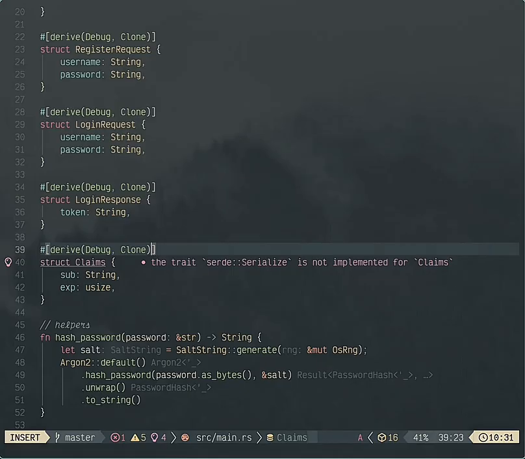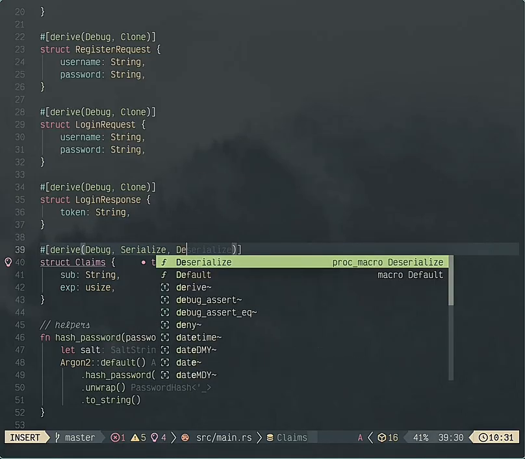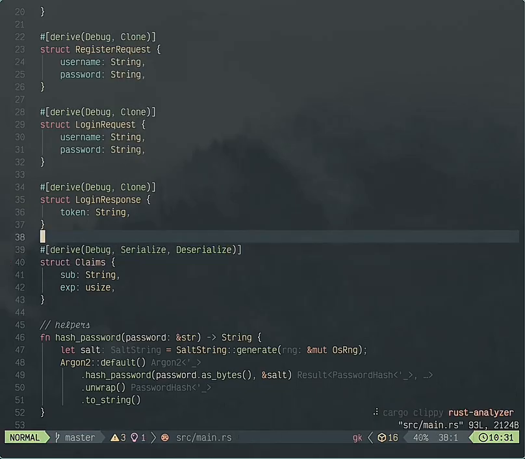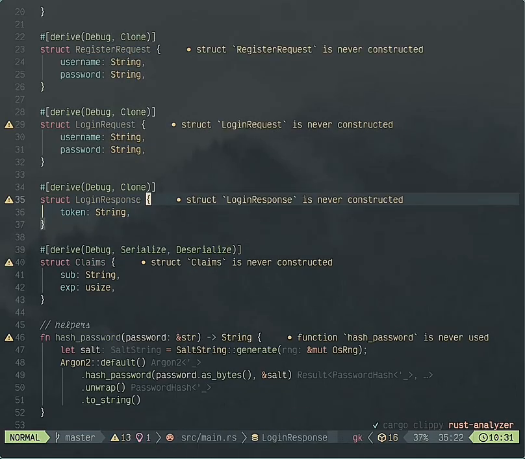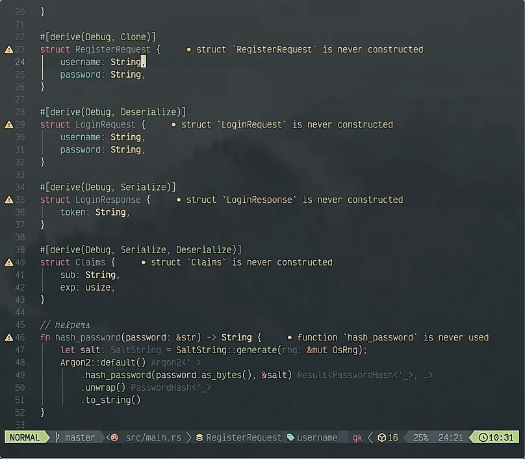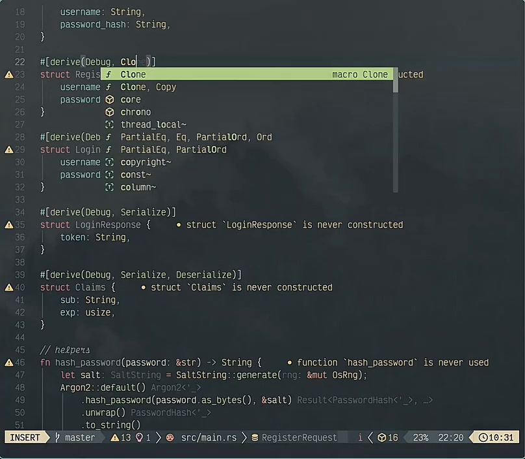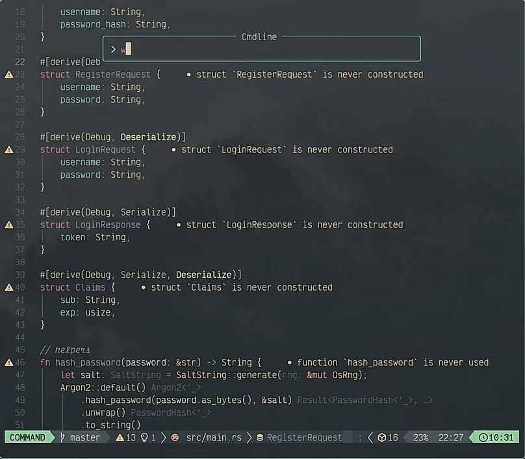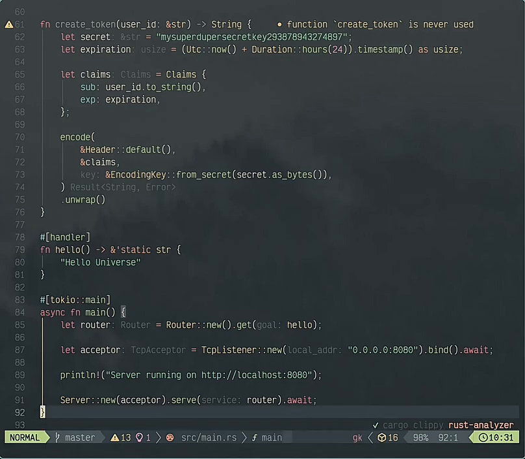Right. So we need to do this. Serialize, deserialize, because this is how we're gonna turn it to JSON. Login response needs to be serialized, and the request needs to be deserialized. Register request needs to be deserialized. Okay, cool. Alright, cool. So that error is gone.